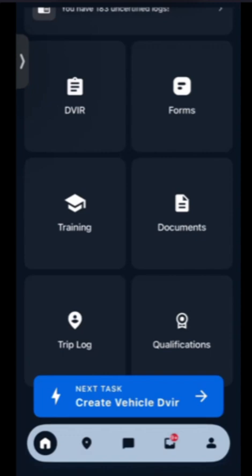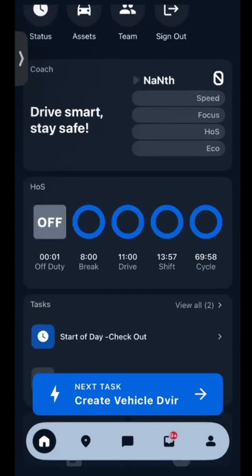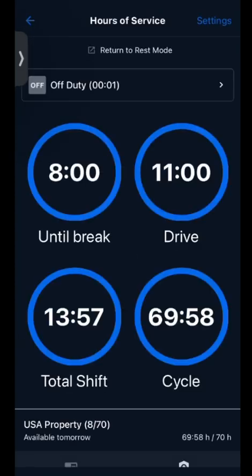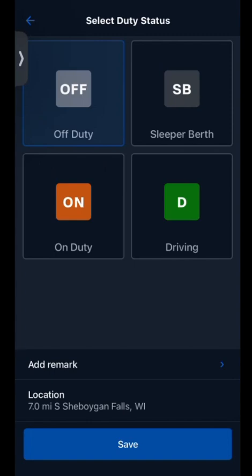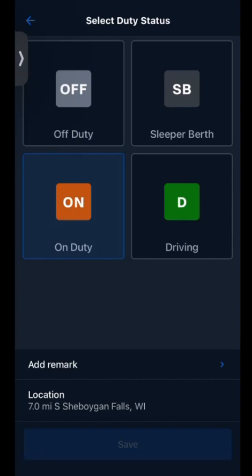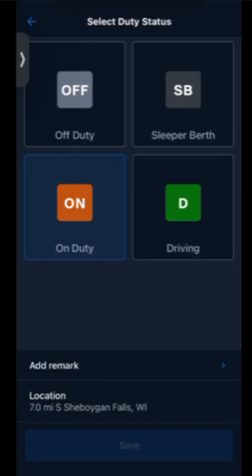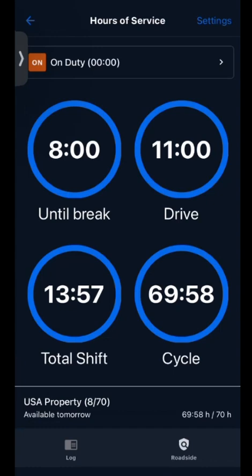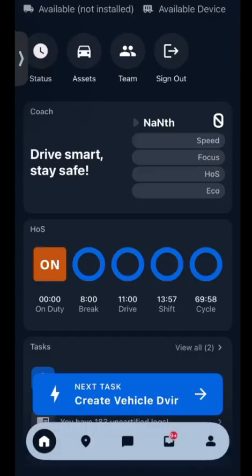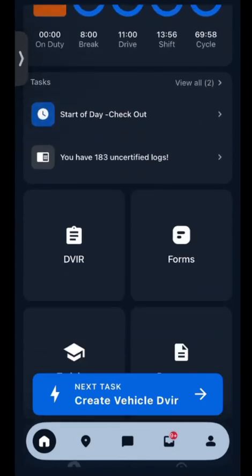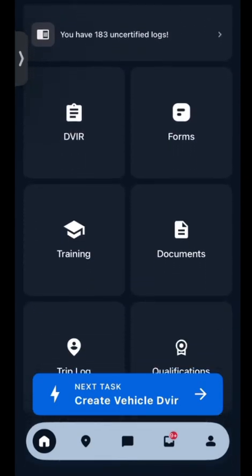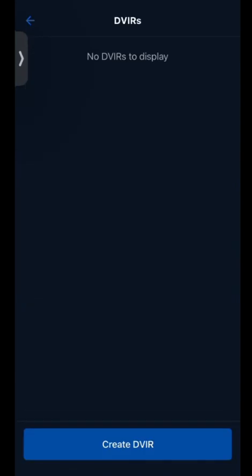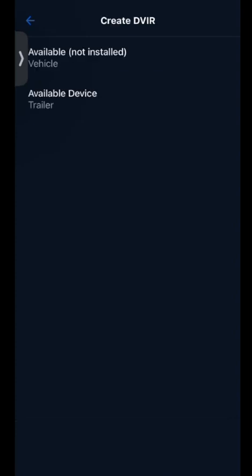So we're going to scroll back up to where it says off duty, and we're going to click on that. After we click on off duty, you're going to see the option at the top of how long you've been off duty. So you're going to select that, and then you're going to switch that to being on duty. When you're driving your vehicle, it will automatically switch you to driving. So now that you're on duty, you're going to scroll back down on the dashboard, and you're going to select on DVIR, and then you're going to hit Create DVIR at the bottom of the page. Then you're going to select on your truck first, and then we're going to do our walk around.